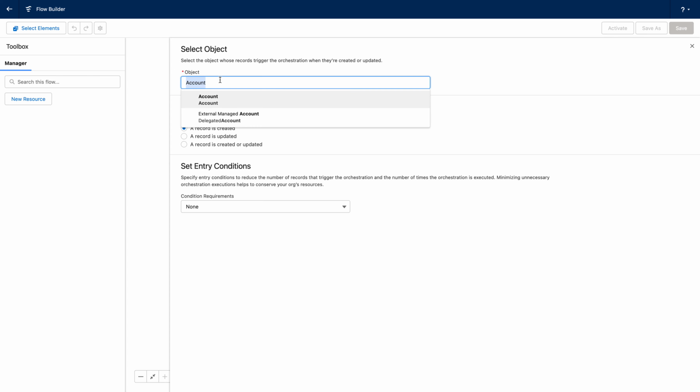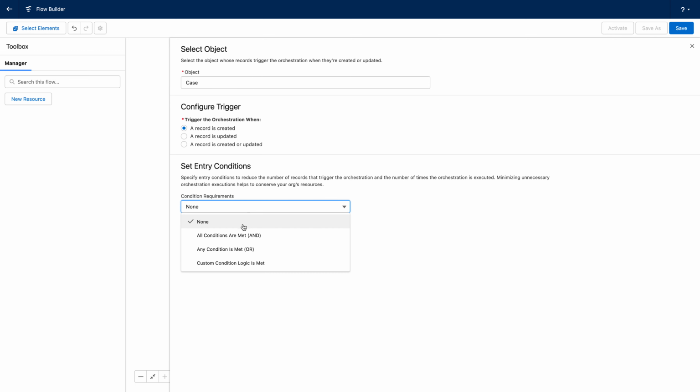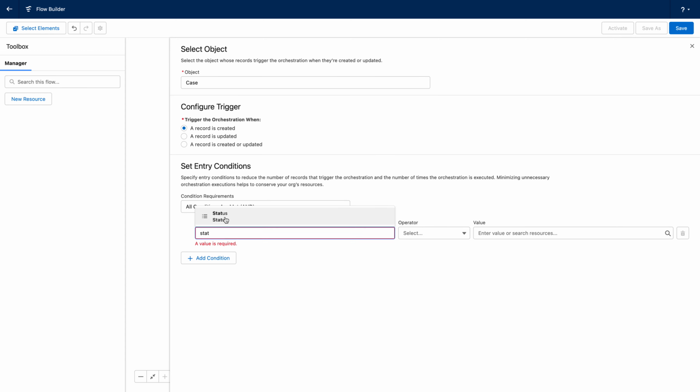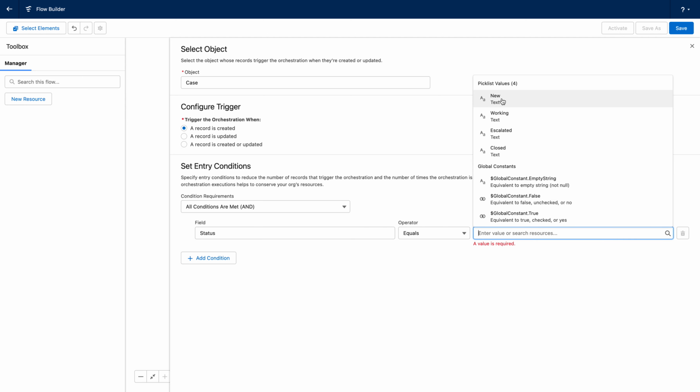And since we are working on a case management orchestration, let's select Case. And let's select whenever a new case is created. So we're going to keep the trigger to happen whenever a record is created of this type. And we'll add in one specific condition to ensure that we're only focused on new cases. And so the way that we do that is we make sure that the status is equal to new.